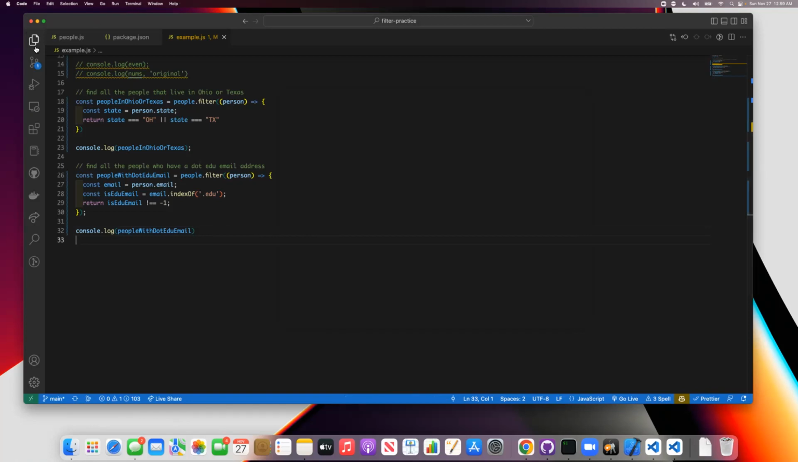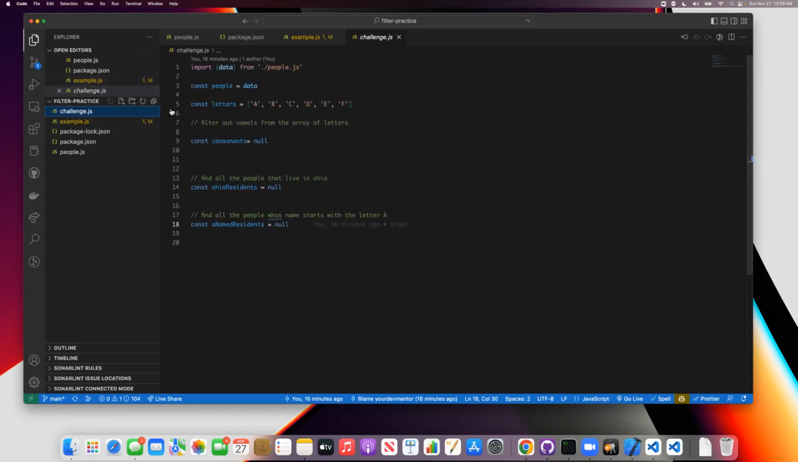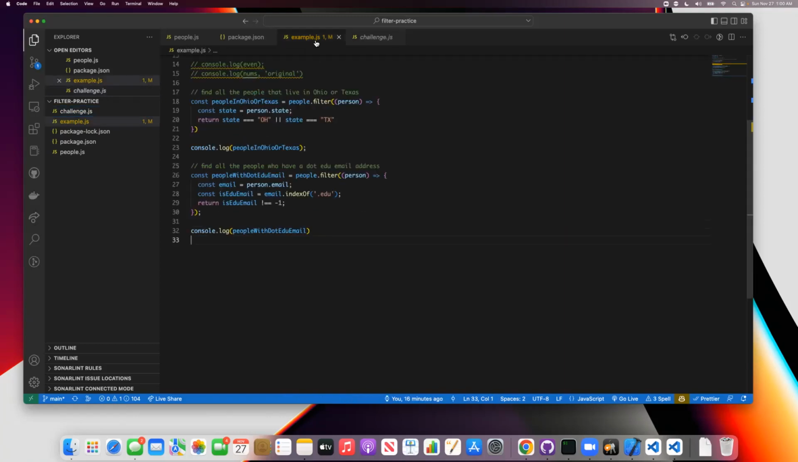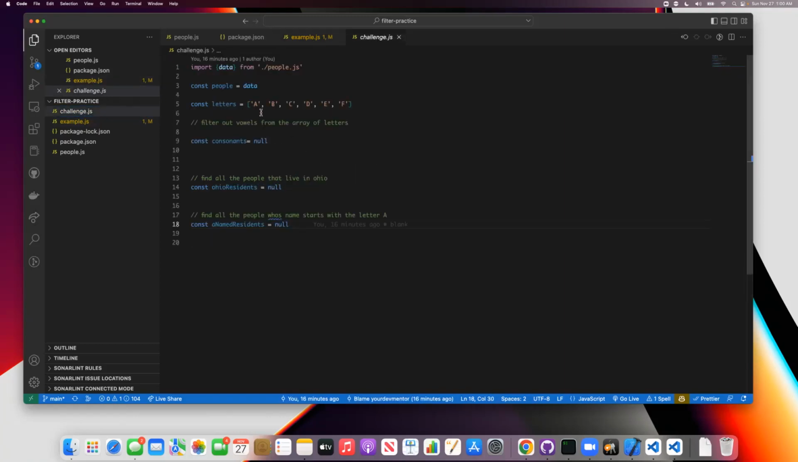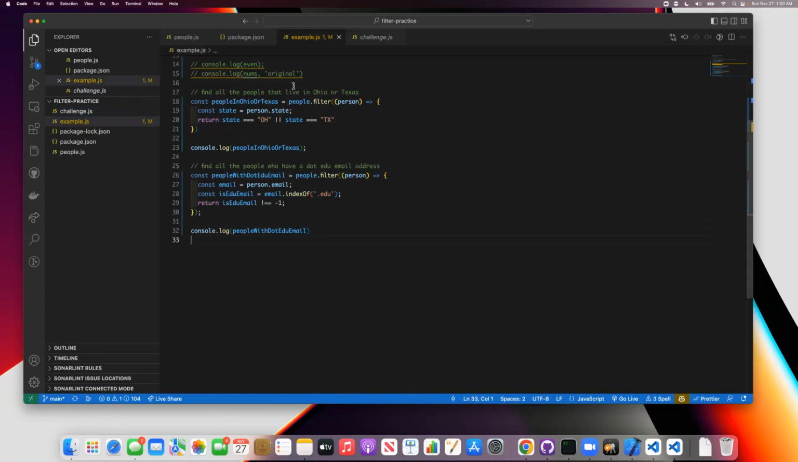So your challenge here is if you go to the files and you have some letters, and the first challenge is filter out the vowels from the array of letters. So once again, a few ways you can do this, but good luck. And you just follow the examples that we did here. If you have any questions, you get stuck, let me know, and I can definitely answer some questions. Next one, find all the people that live in Ohio. So it's going to be very similar to what we did here, but we're just looking for Ohio.